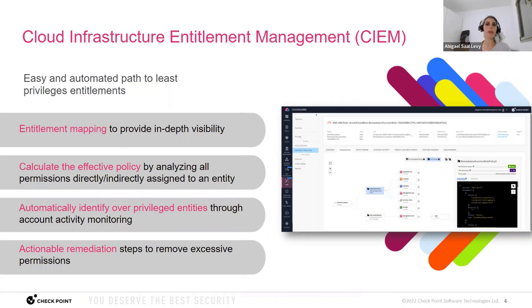What happens today for all our customers, and I don't think there's one customer that can say they don't have this kind of issue, is that most of the time cloud assets are being granted permissions that they do not need. This is done because of lack of knowledge, lack of time, lack of resources to really dive into what's needed and what's not. So you end up with assets that have permissions that you do not expect them to have.